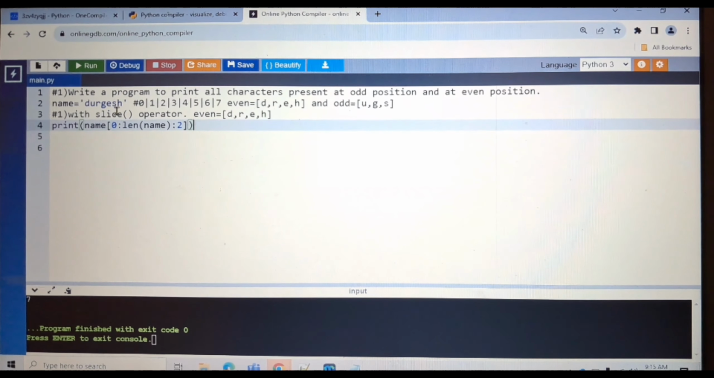So again, how will it work? Initially it is 0, and it goes up to 6, and I have taken step 2. It means first it will print 0, then it will move 2 times, 1 and 2. Then what is the element here? 2. So it will print 2. Then again it will move 2 times, 1 and 2, then 4, then 1 and 2, then 6. So like that we can achieve all the even elements.